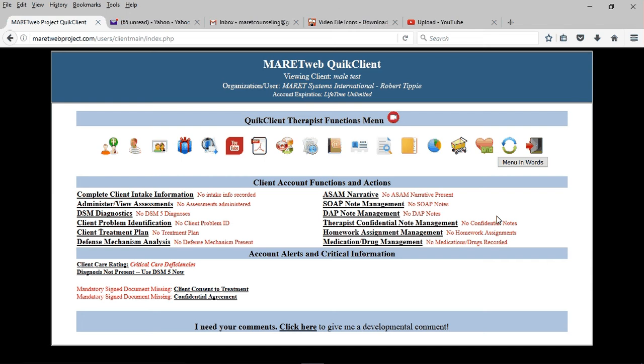It's August 26th, 2017. This is the new and revised QuikClient screen. If you remember the old one, if you were around, it was very long and scrolled on forever. My intention here was to get rid of the scrolling. And so what I've done is put everything in dropout boxes. And I've already got a client loaded.